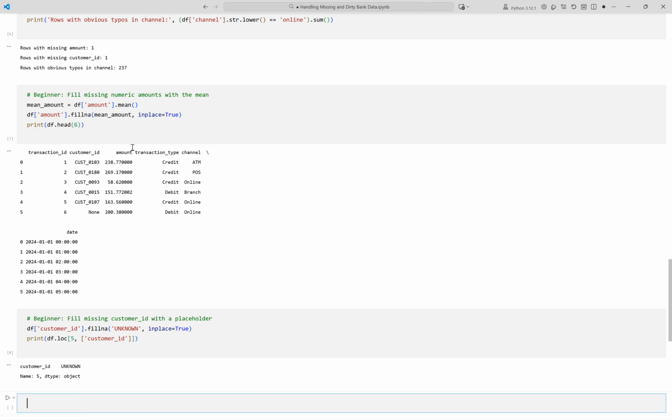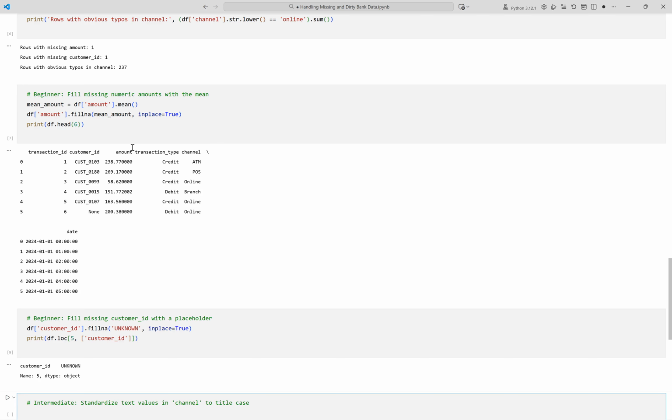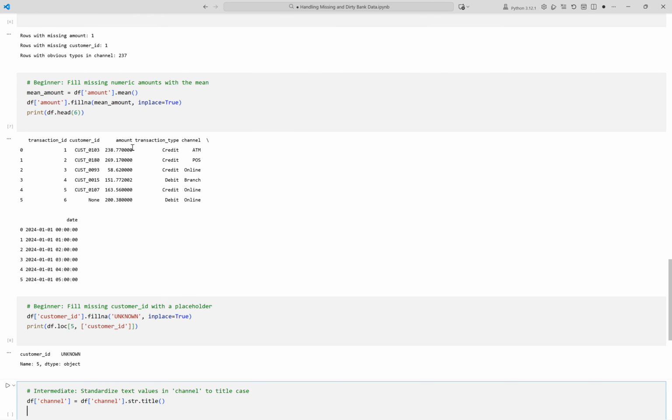Let us fix inconsistent capitalization in the transaction channel column. We use str.title to standardize channel names like online and Online as Online. We print all unique channel values to confirm they are consistent.